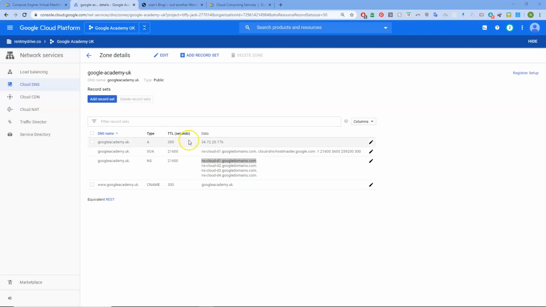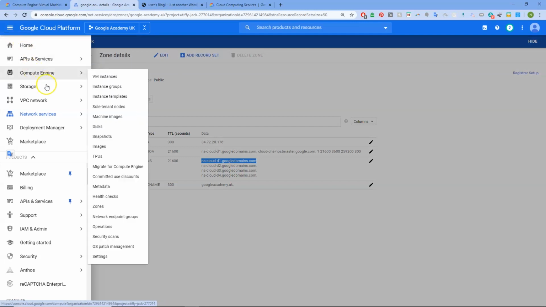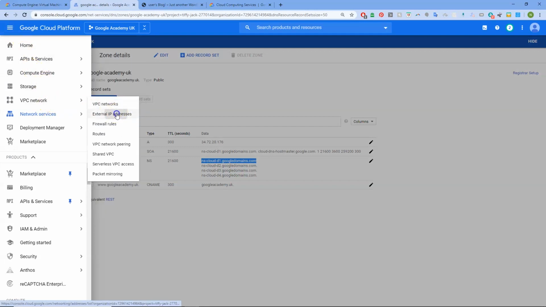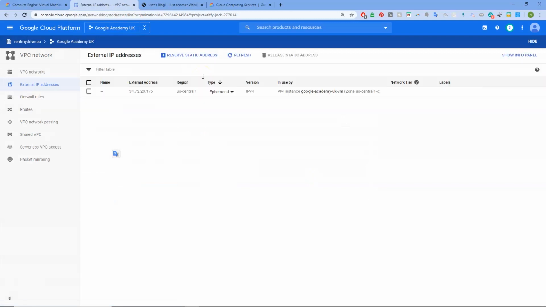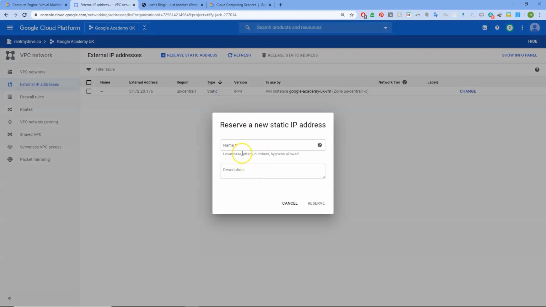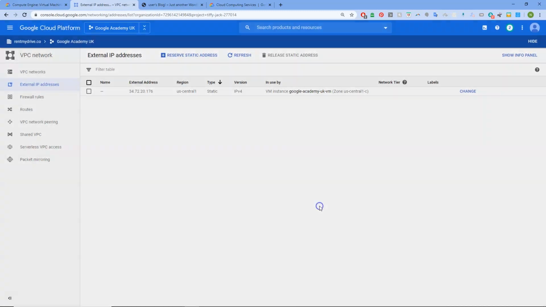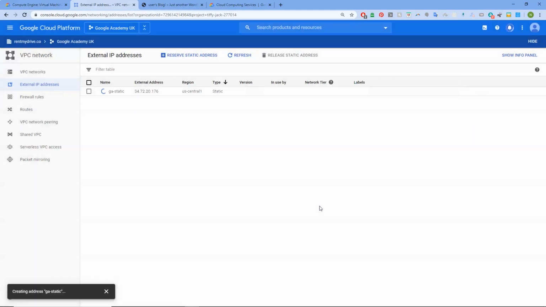These are well clever. Right, so another thing we need to do now is we need to go to VPC network, external IP addresses, and then we need to change it from ephemeral to static, because then if anything changes on your site, I'm going to call this GA, and it's lowercase and hyphens again, as you can see. Numbers are allowed as well. Description if you need one. I don't, because there's only me and I know what's happening.